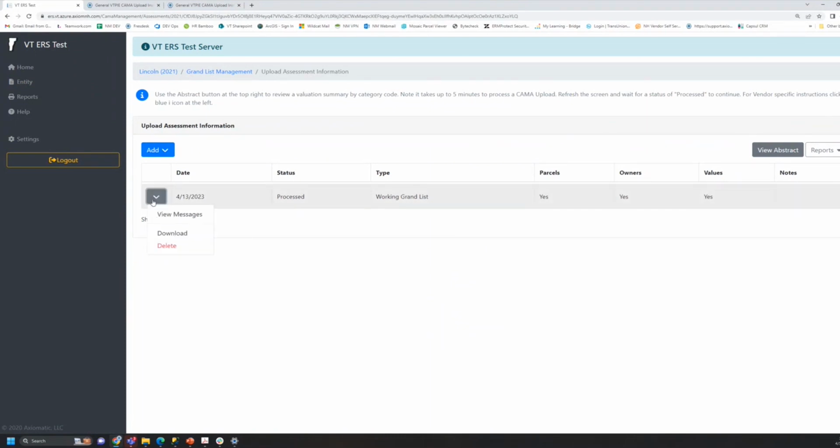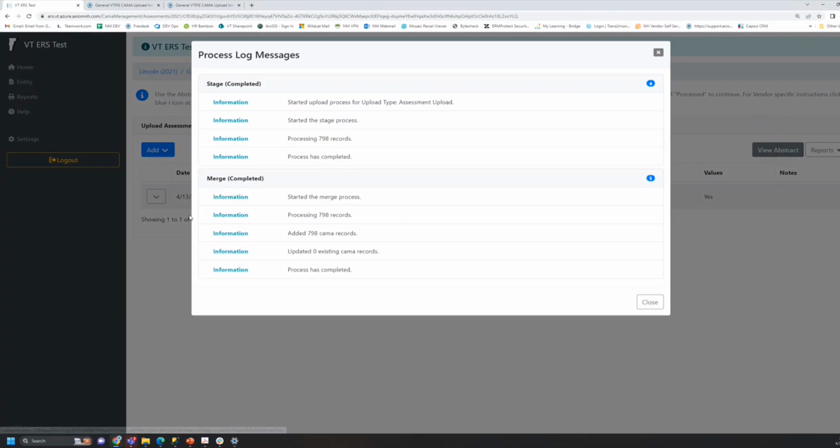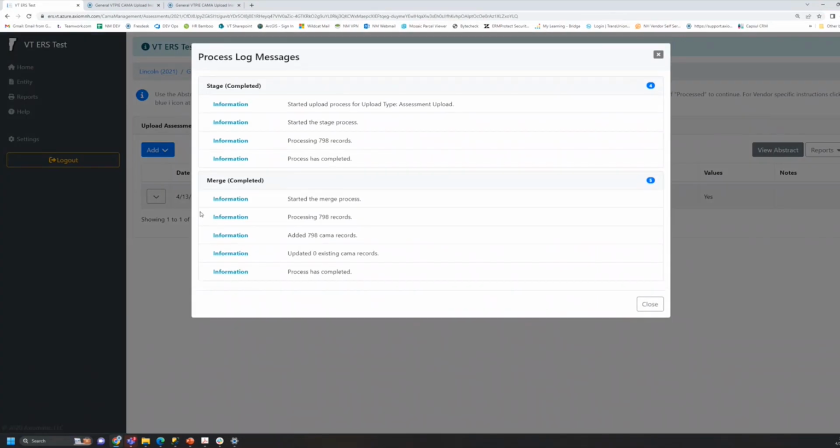A couple other things. You can view your messages. And some of this is for us on the technical support side. So it's telling us the information processed through to our staging table. So that's the first step of the conversion and then merging into VTPIE. In this case, we didn't have any records in 2021. So it's saying we added 798 records. We didn't update anything because this was our first time uploading and that the process has completed. So you get a little bit more information here. This is also where you'll see errors. So this is good for troubleshooting if things aren't tying out.